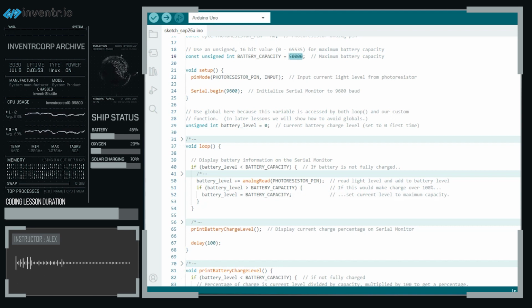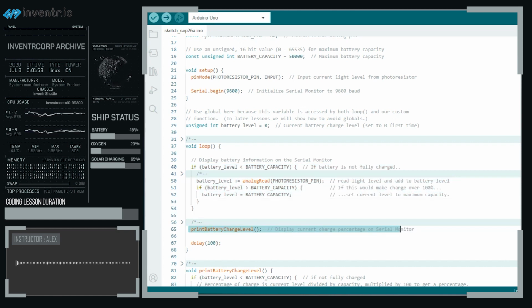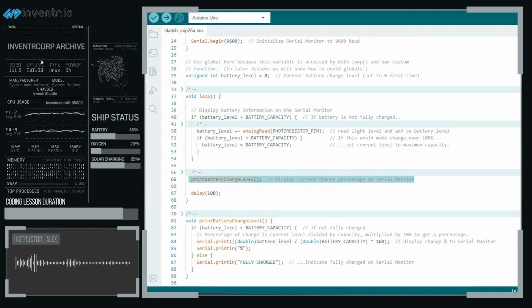And then the next time we go through the loop, you'll notice that it will probably hit this code here. Since it's going to be fully charged, we'll just be ignoring all of this extra additional stuff inside of here. Next, we're going to call the next function that we created down below, print battery charge level.